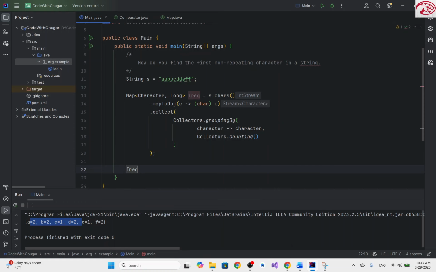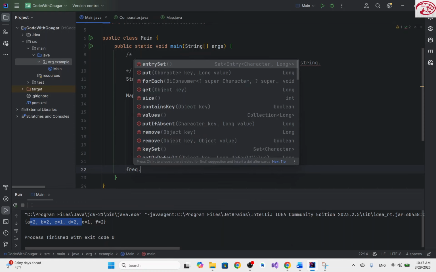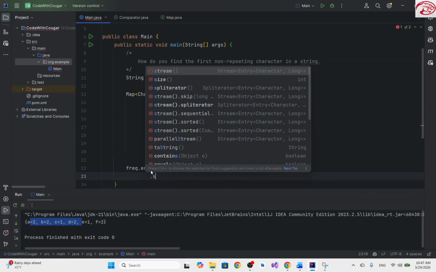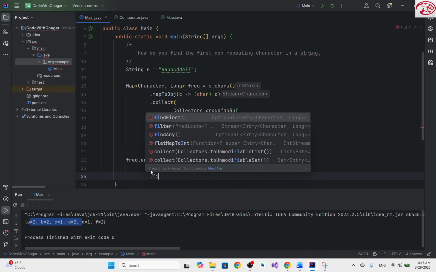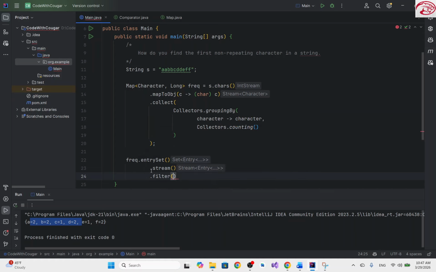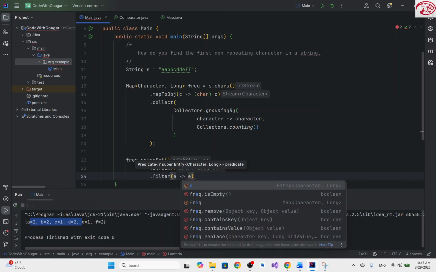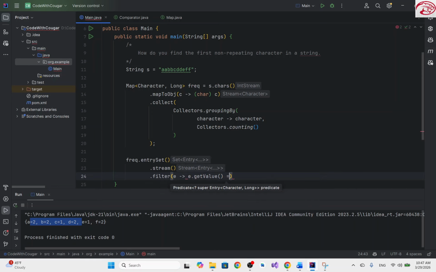I'll say frequency dot, now I can apply some stream API on its entry set. I'll say dot entrySet dot stream, get a stream out of that, and I just want to do something with that. Okay, I want to filter this stream, and I will say get an entry and filter that if entry.getValue is equal to 1. Okay, just filter this one.